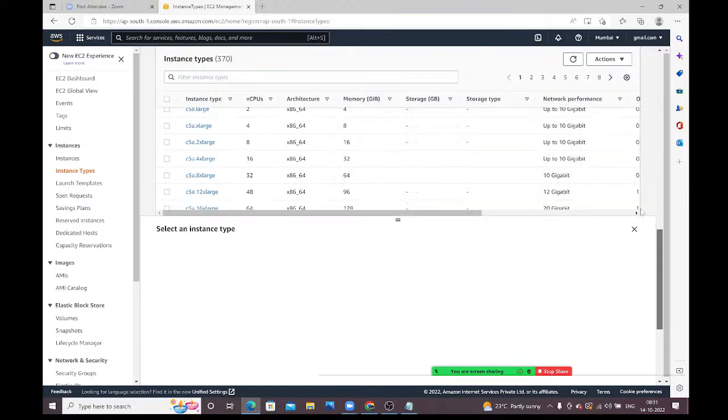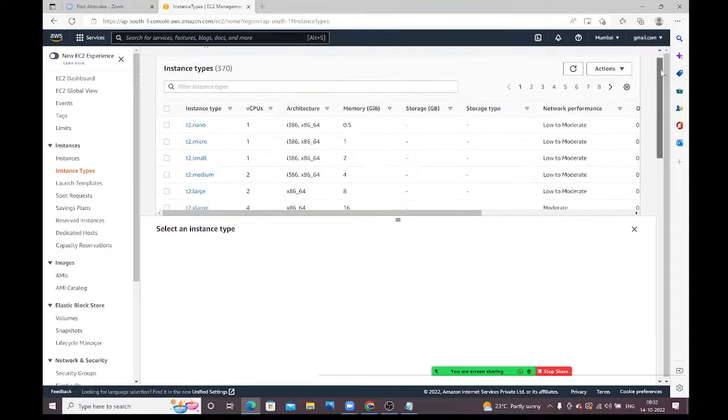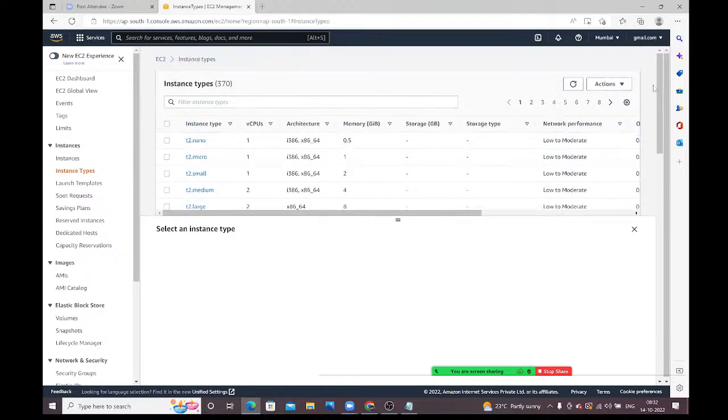In that family, nano is a family member. Micro is a family member. Small. See, guys, T2.nano. In the T2 family, nano is a family member, micro is a family member, small is a family member, medium is a family member, large is one family member, extra large is one family member, double extra large is one family member. Like that. These are the family members, guys.